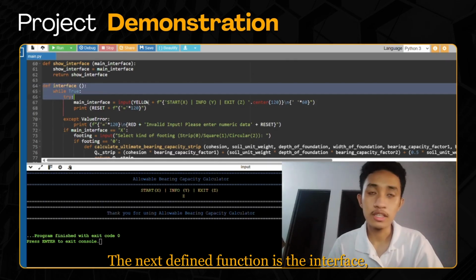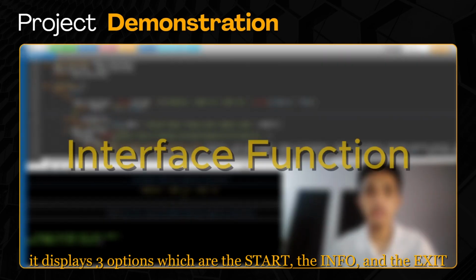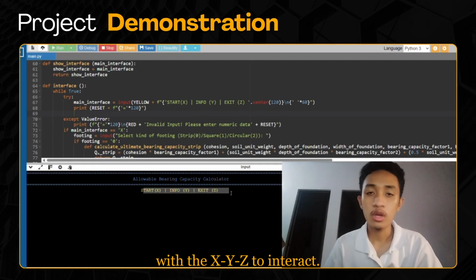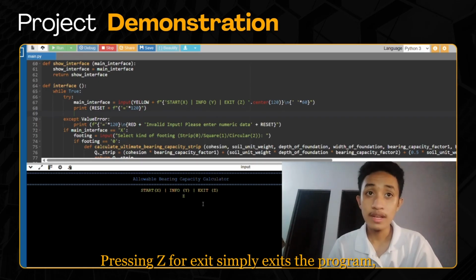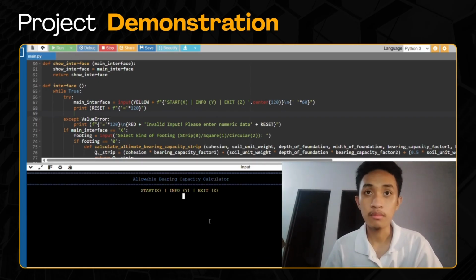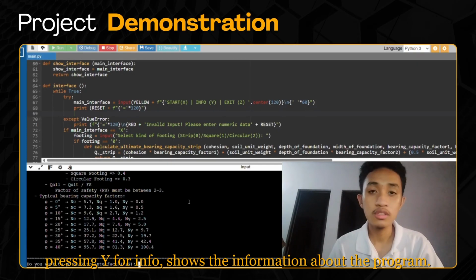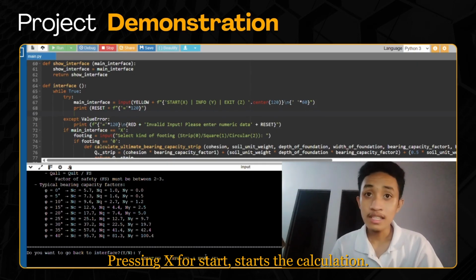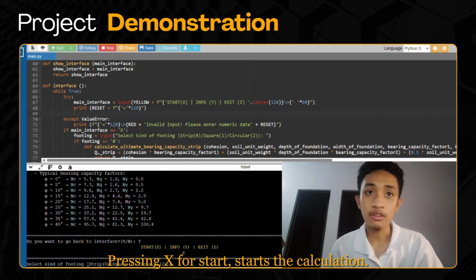The next defined function is the interface. It displays 3 options, which are the start, the info, and the exit, with XYZ to interact. Pressing Z for exit simply exits the program. Pressing Y for info shows the information about the program. Pressing X for start starts the calculation.